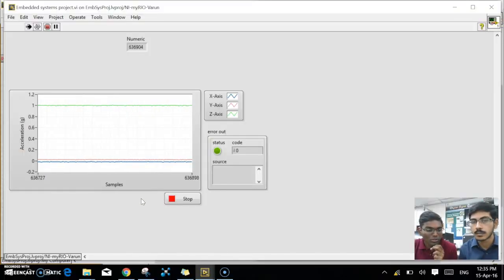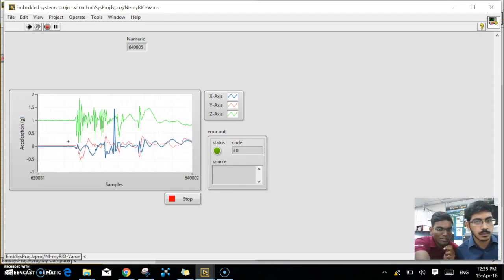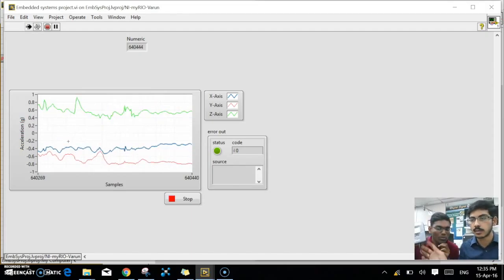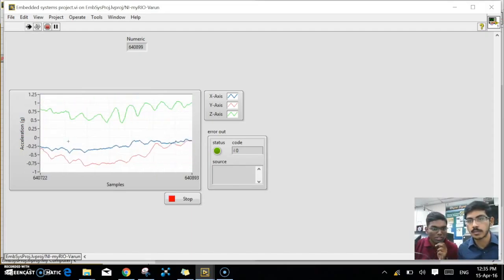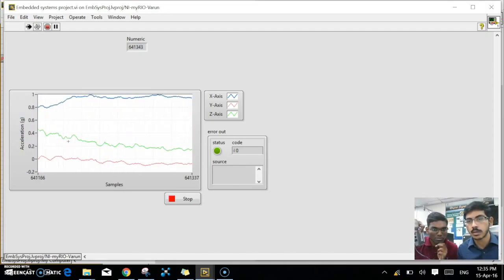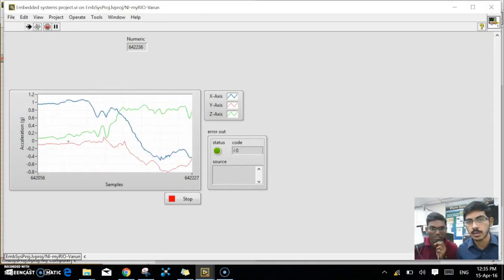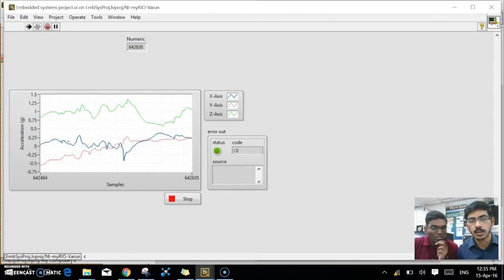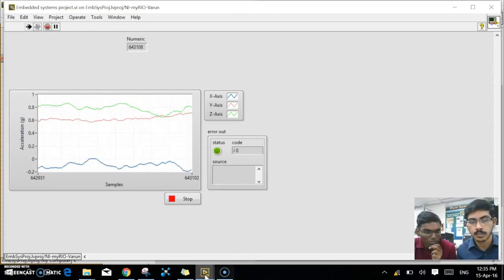Okay, coming to how we have implemented it, this is the target VI. This is the VI where the input is actually coming in from the myRIO. As you can see here, the input is coming in from myRIO, and when we move the myRIO, the value is actually changing. So as you can see here, the x-axis is changing. We'll go and look into the block diagram of this.